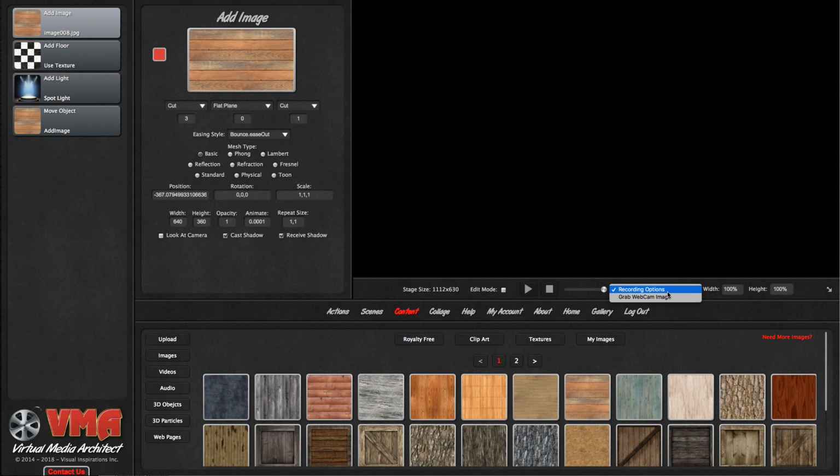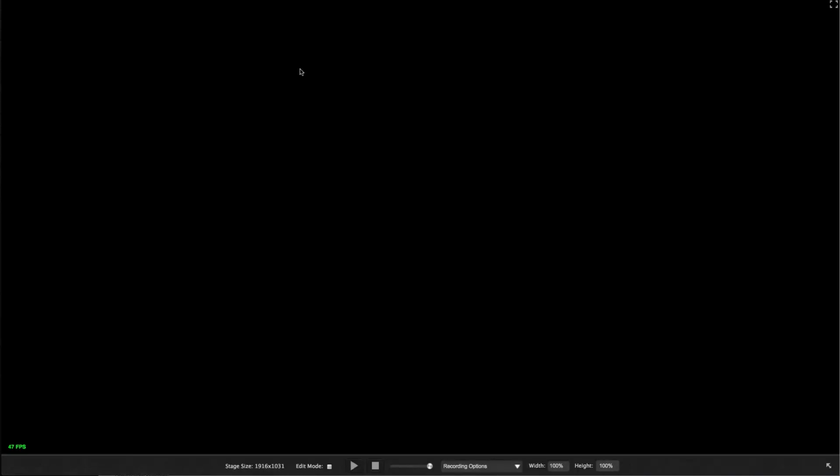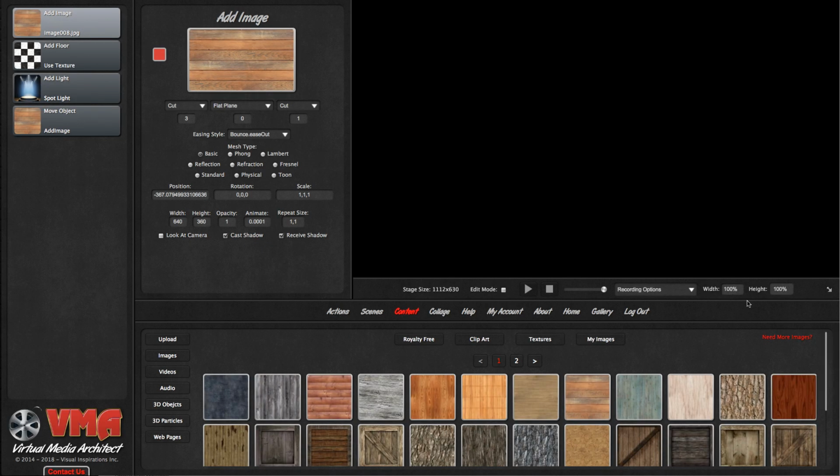Recording options, right now we just have grab webcam. We will be adding more here where you can actually record videos. Width and height, this lets you play with what the default's going to be when your final is done. This little button here lets you go into full screen so you can see the entire scene in 3D at full screen. And you click to go back.